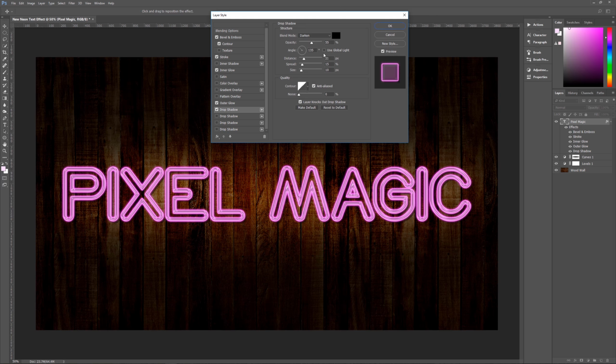So angle is going to be 135 degrees. Remember, uncheck that use global light. We don't use that. Distance is going to be 21 pixels. Spread is 15%. Size is going to be 10 pixels. Contour is going to be linear, which is the default again. Anti-alias is checked. Noise is 0. And layer knocks out drop shadow is checked. The next drop shadow below our actual drop shadow is going to be the start of our glow for our text. The next 3, this one, the second to last one, and the very bottom one are all glows for our text. That's because you can't have multiple outer glows, and this just makes it very easy to do our glows for our text.